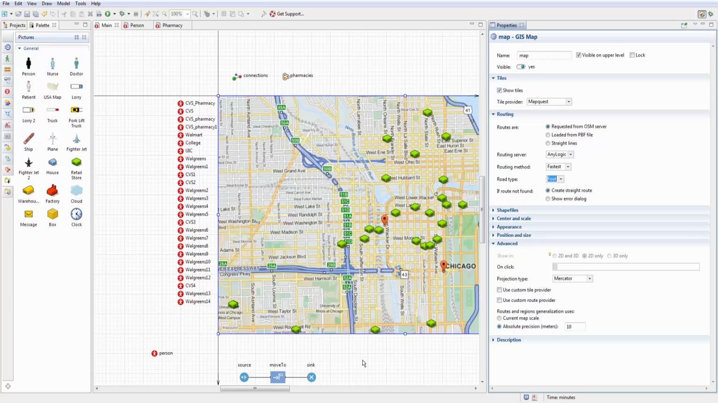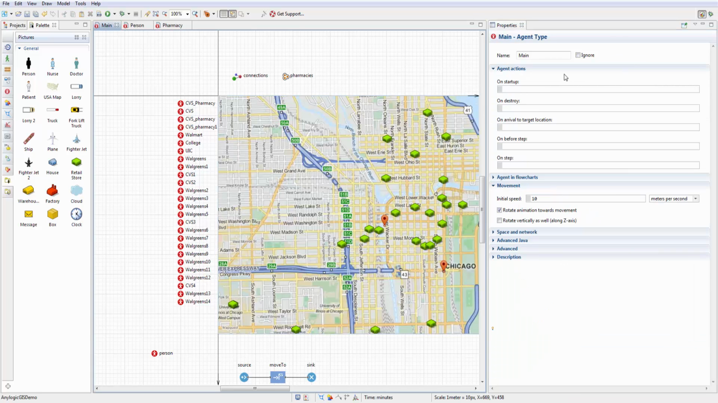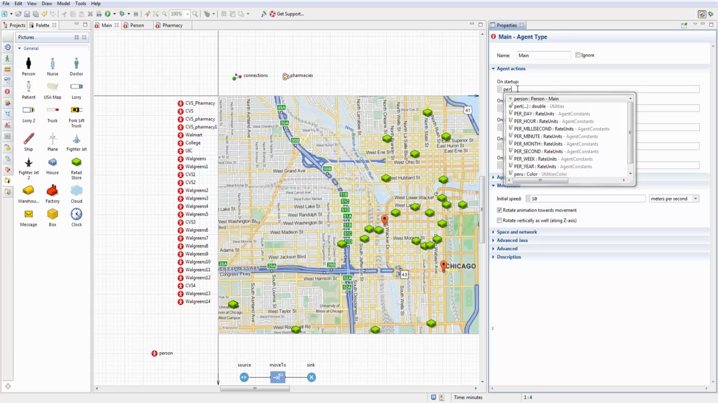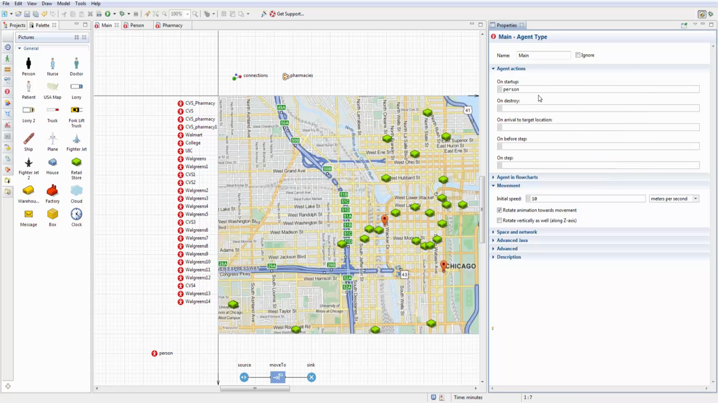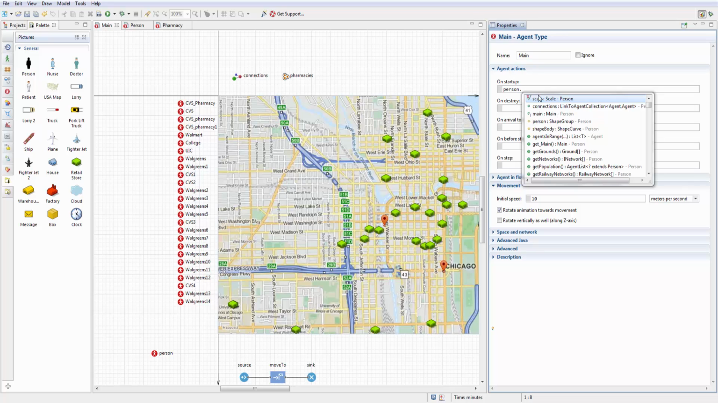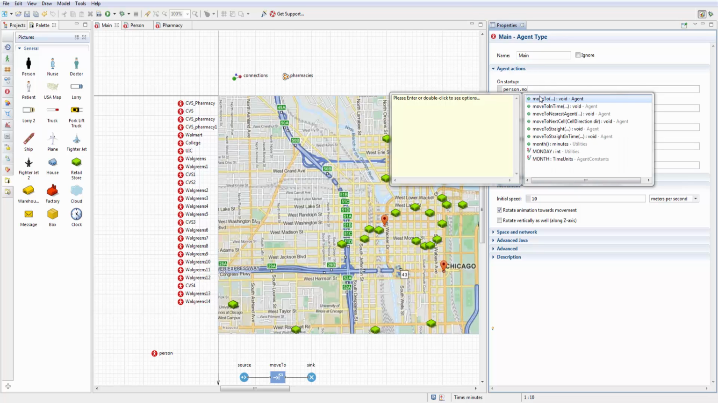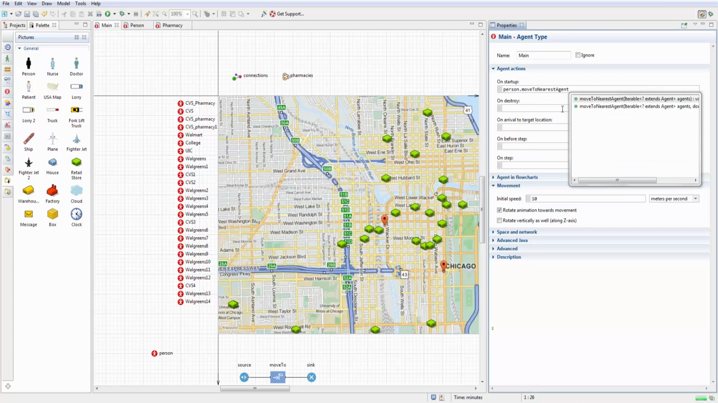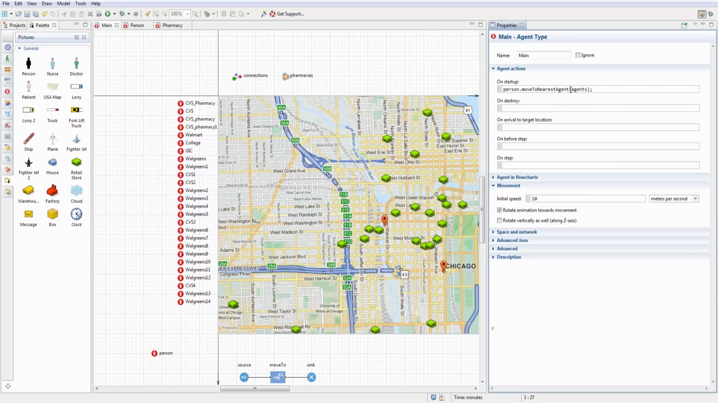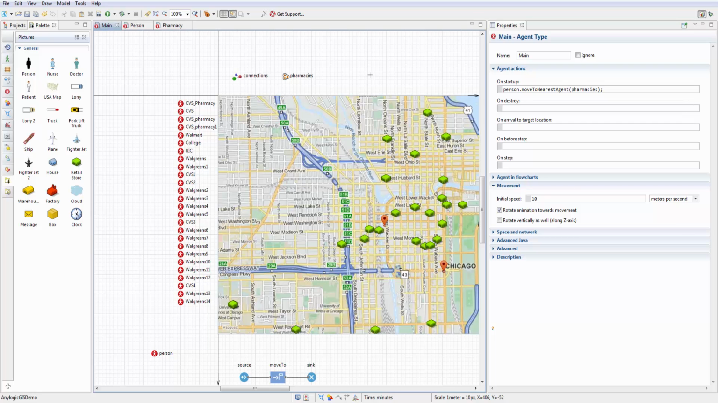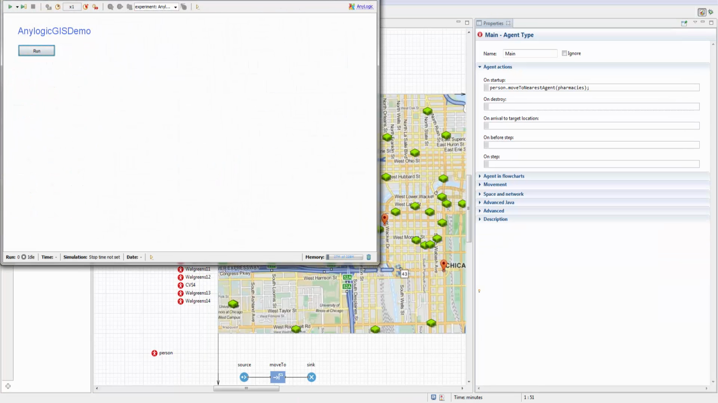Now we'll search for the nearest pharmacy using our code completion, control space. I can easily write a quick Java command, move to nearest agent, and we'll specify the collection of pharmacies. Now, let's run the model.